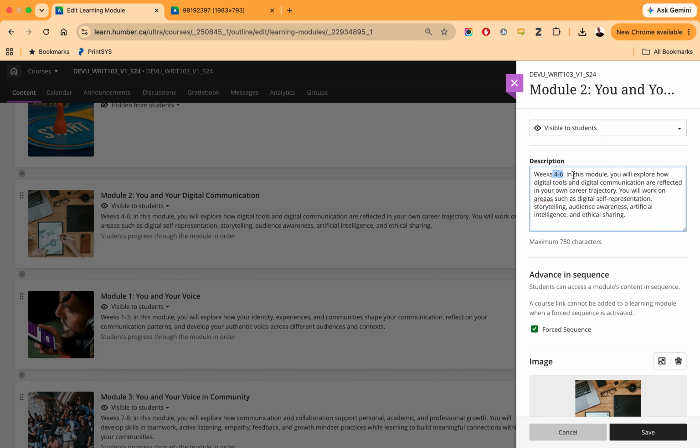So for example, if you want module 2 to last longer, then you would change the weeks of the module by just editing the description. So again, this is totally up to you how you want the modules to progress.